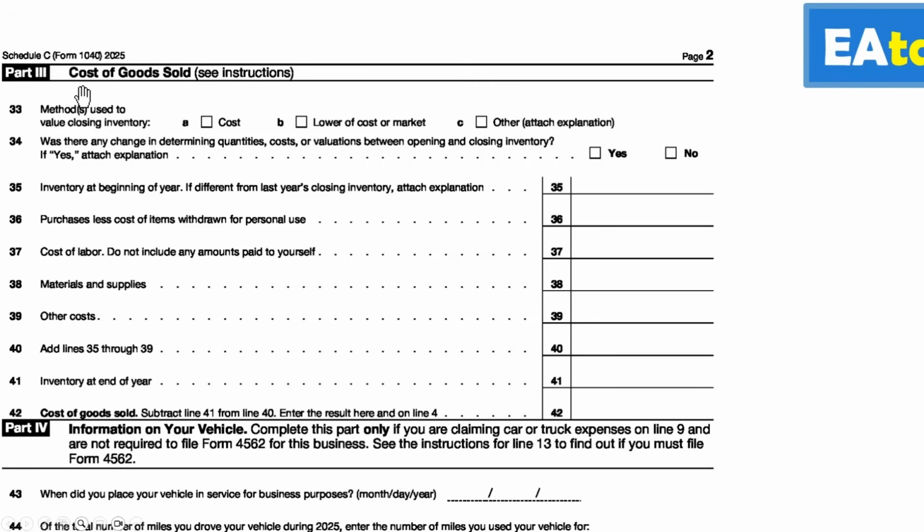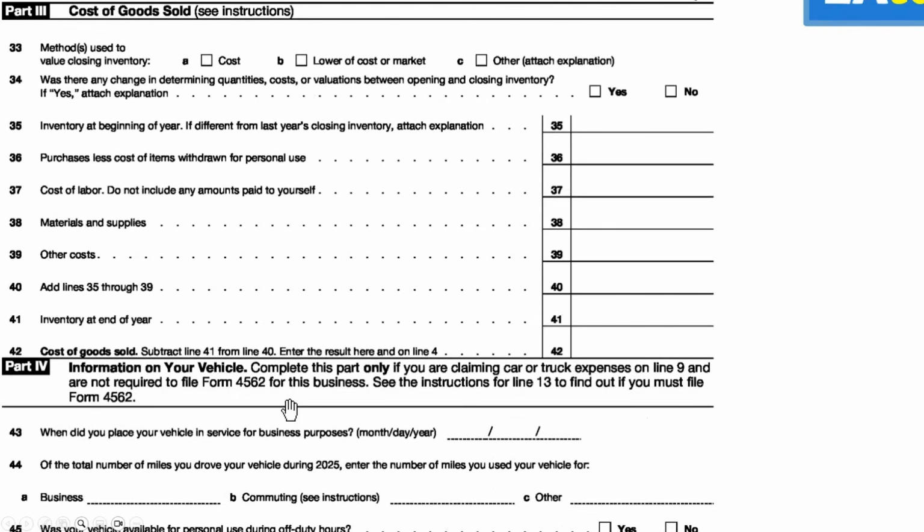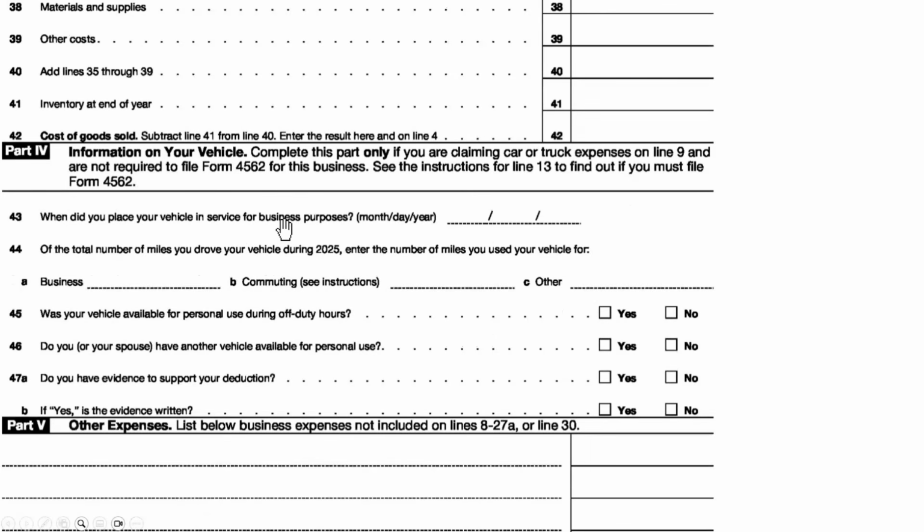Part 3 of the form is for cost of goods sold, so you will check the method you were using. Most people will use the cost method. Was there a change? If you say yes, of course, you should have a Form 3115 attached. Then we get into our calculation of cost of goods sold. So remember, we start with beginning inventory, we add purchases, we subtract out ending inventory. So this is just detailing out all of that, and that will end then with your final cost of goods sold.